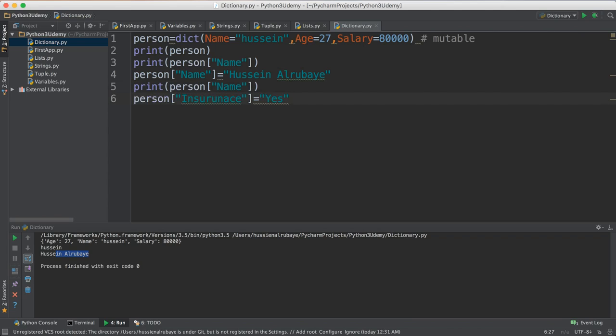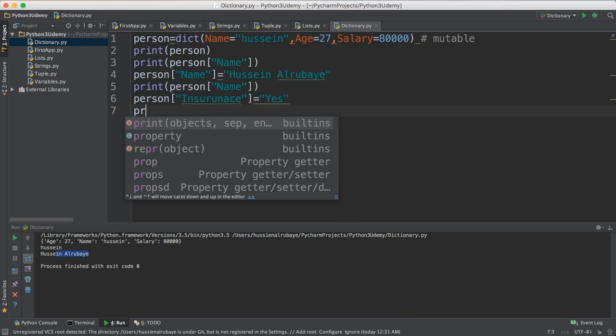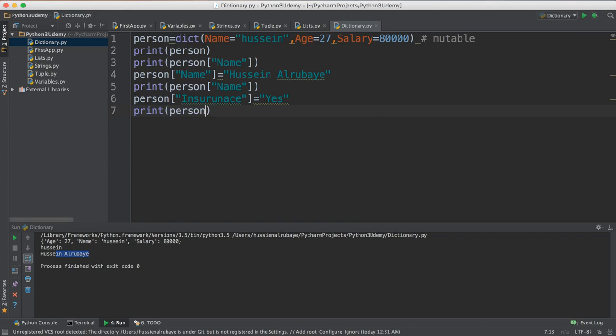Then after this one I would just print the person. Let's see, did it add the insurance? Here you go, here it is. So first I have 3 keys: salary, age, name, because this is all I defined. But it's easy to update Hussein to Hussein al-Rubai. It took Hussein and changed it to Hussein al-Rubai, and you see here the name is Hussein al-Rubai. And it's also easy to add insurance.